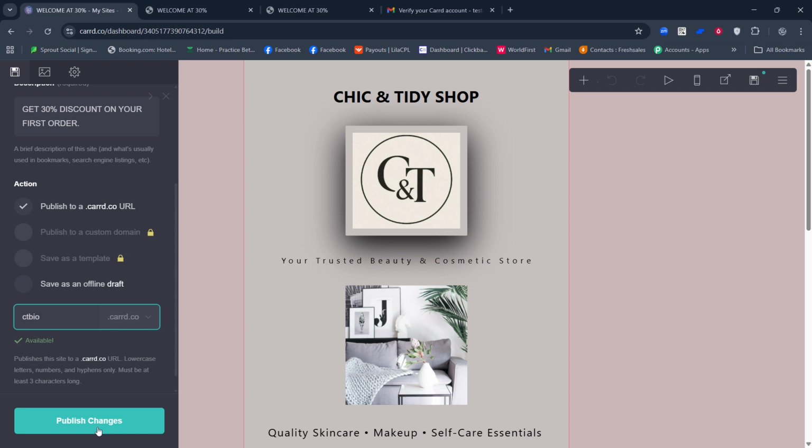Also note, this change applies to your card.so subdomain. If you're using a custom domain through your own registrar, that's managed separately from this field. When you're happy with the new name, save it by clicking Publish Changes.